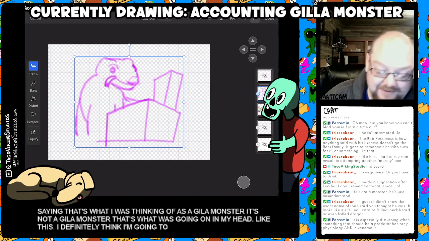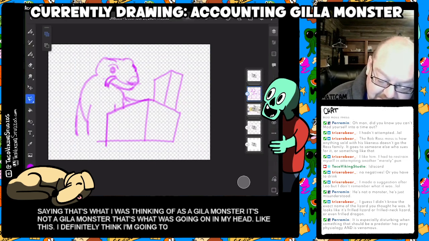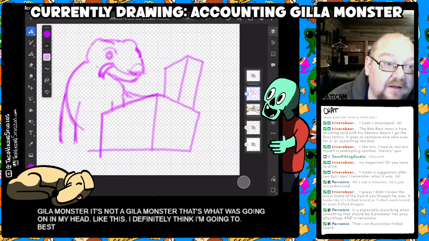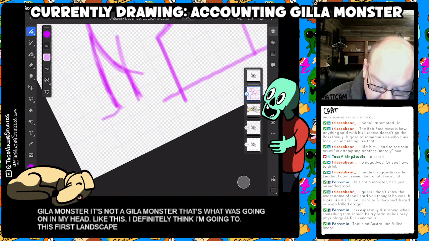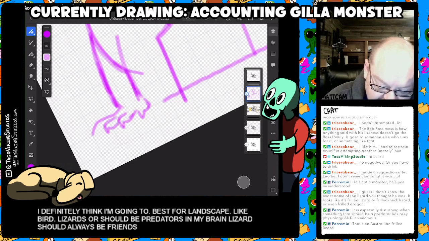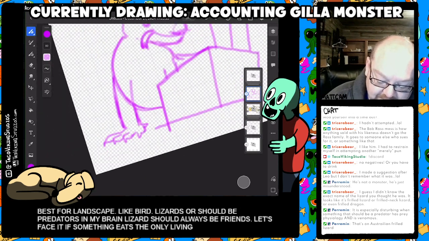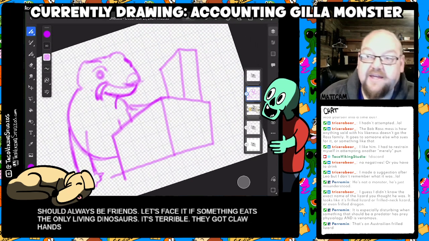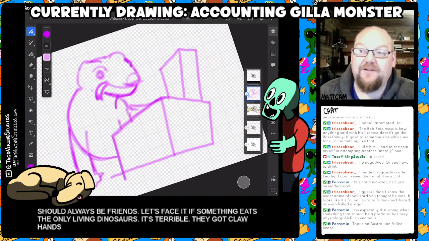When I was looking at Garbage Pail Kids stickers earlier, there were definitely some that were landscape. But yeah, not only does he have this, lizards should be predators. In my brain, lizards should always be predators. Let's face it, if something eats the only living dinosaurs, it's terrible. They got claw hands. In addition to that, that's an Australian frilled lizard.